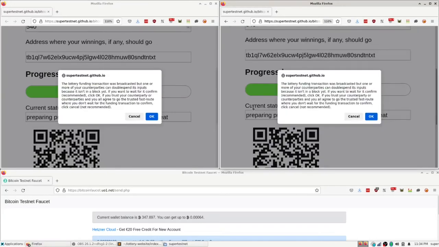So this pop-up warns you that the lottery funding transaction was broadcasted. The money was sent from here into the lottery address, which is still attached to your private keys, by the way. All of their private keys go into the lottery address. Or they don't go into it, but they create the lottery address. But it isn't confirmed yet, and so the money can be double spent.